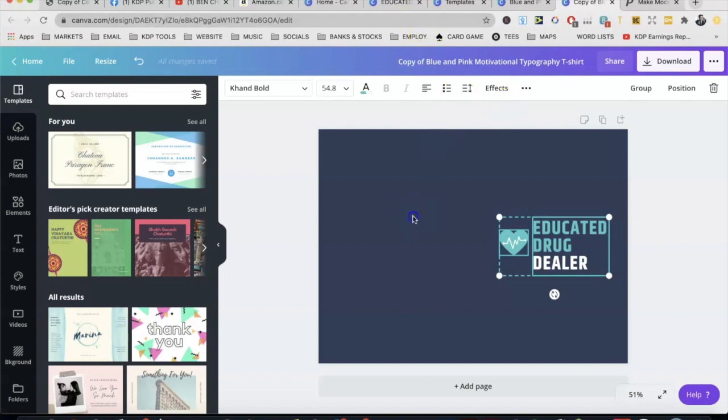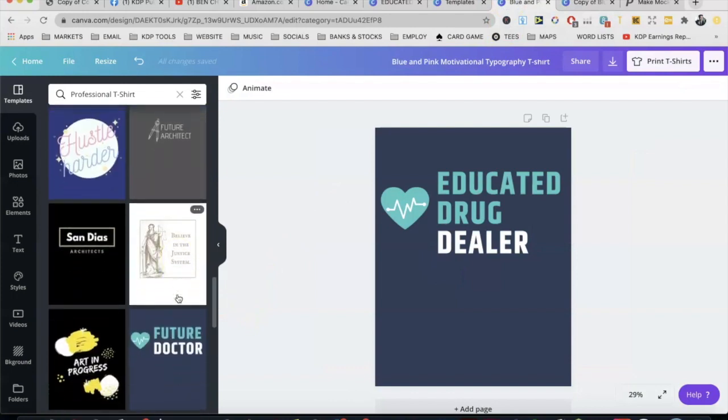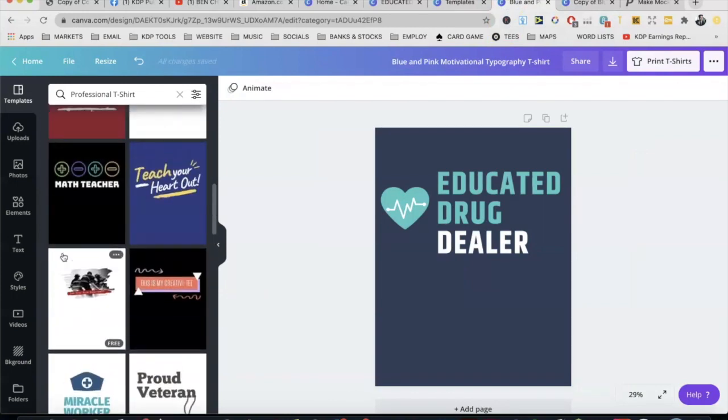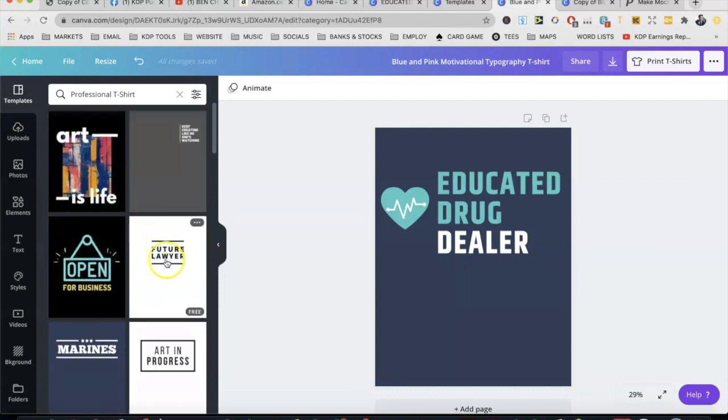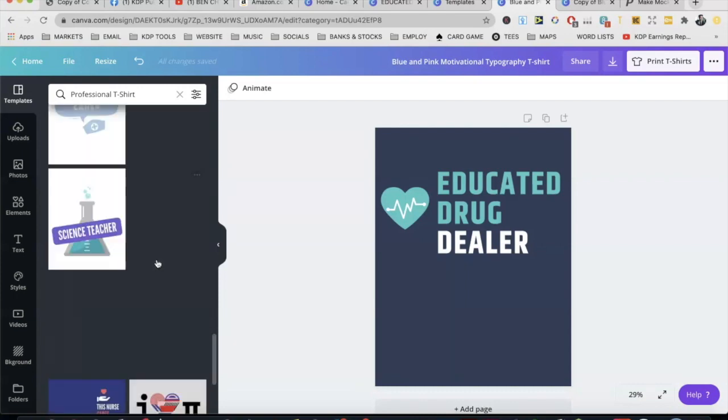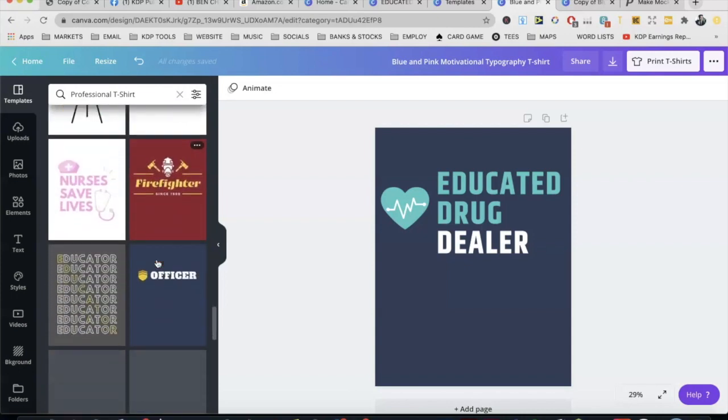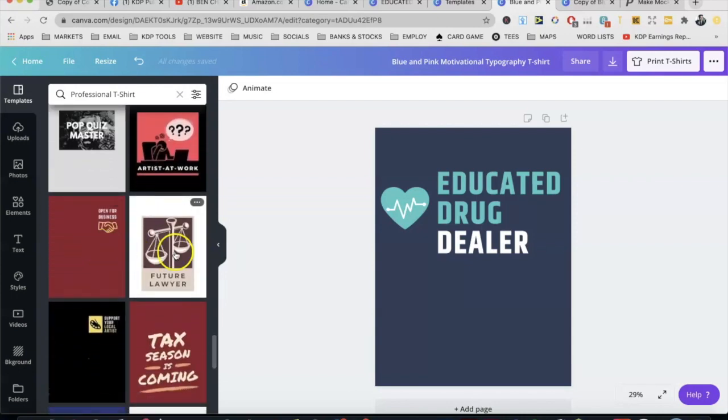I mean, if you want to do one for a lawyer as well, it goes without saying, you can just literally go back in here, and I think I saw a lawyer one as I went down. Pardon me. Future lawyer, there you have it. So there's one there. I think there's one with the scales. What do you call them in law? That's it, future lawyer. There we go.